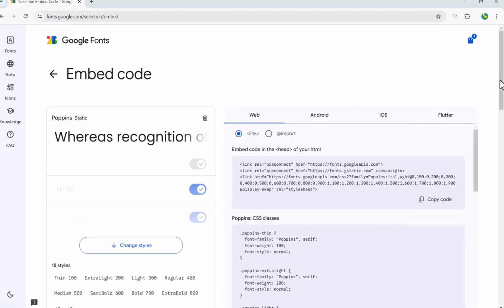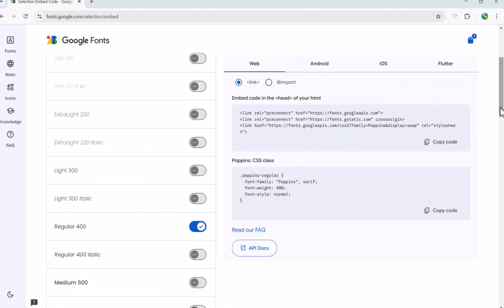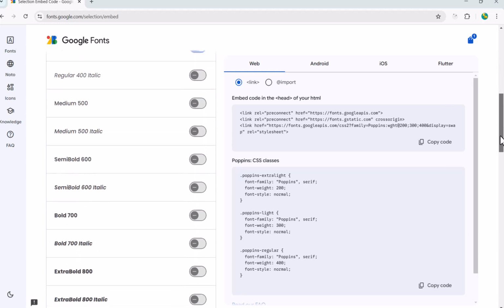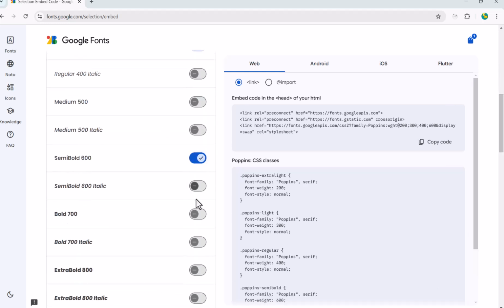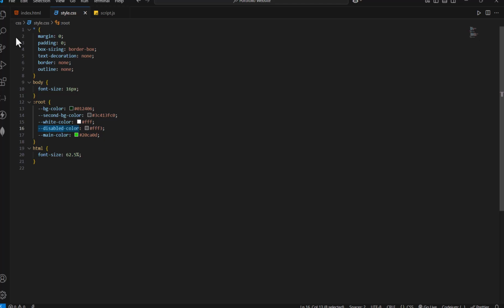After that, what I would like to do is I'm just going to select change style and select the font style and the font weight that I'm interested in. So let's say this font, I need this font, I need also this font, and again, here we have medium. So click this radio button, import right here, and then what I would like to do is I'm just going to copy this code and come over here, and over here, paste right here.